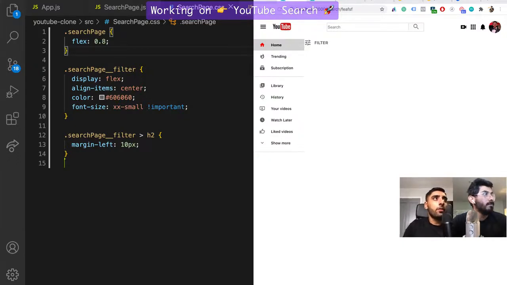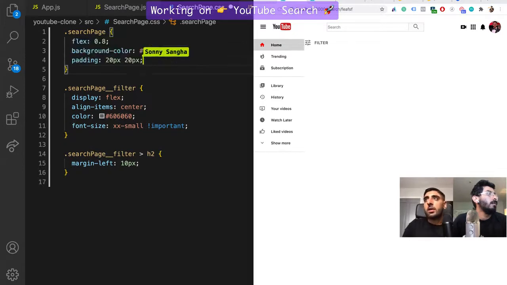Now for the search page, I want the background to be gray. I want the padding around the page so it's not touching the sidebar. So I'm going to go ahead and add that. And then I'm going to do the width to be, no, that's good. Yeah, we're all good there.